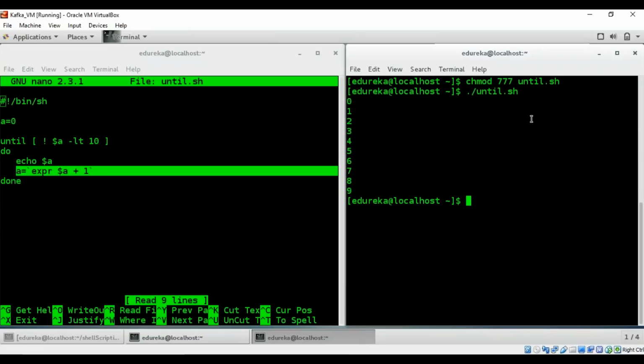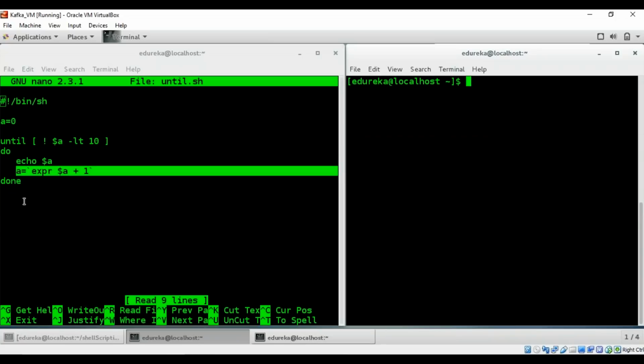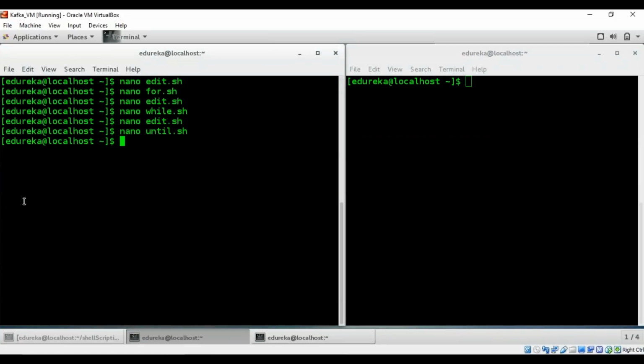When you use the while command, your statement is executed while your condition is true. But when you use the until command, your statement keeps executing until your condition is true. With that, let me clean this out and then we shall move to nested loops. Let me get out of here.